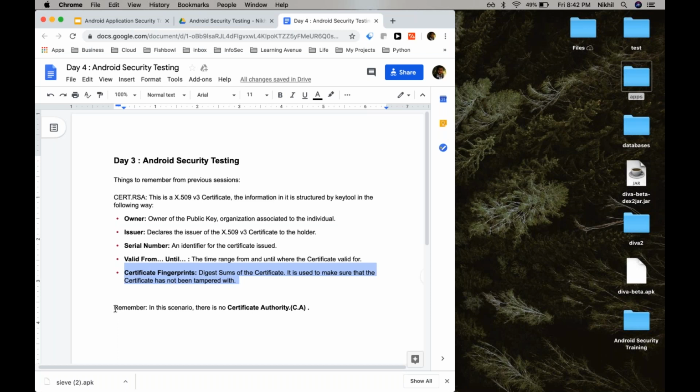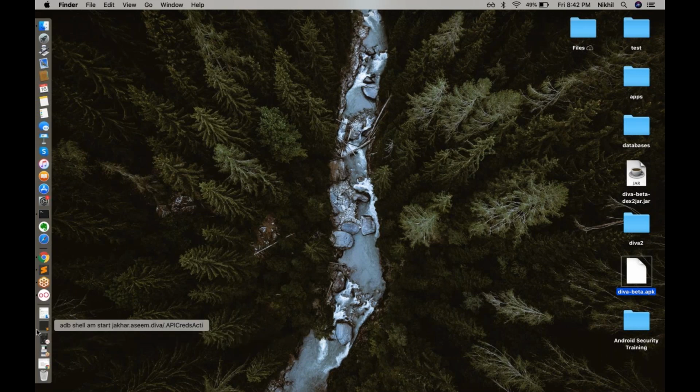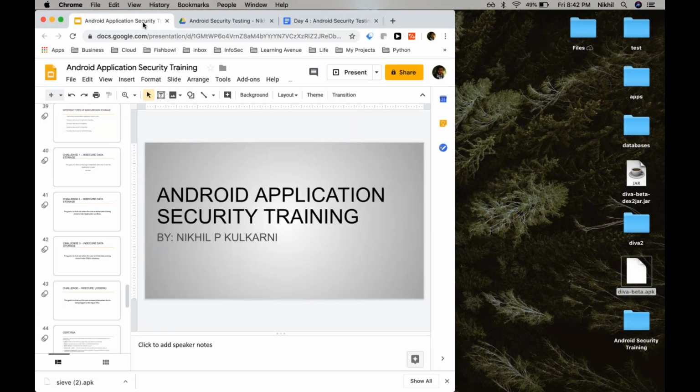Again, remember that in this scenario there is nothing called a certificate authority. All the certificates are self-signed. So let's get started here. If we remember, we had our diva-beta.apk. What we are going to be doing today is, let me open up the presentation.